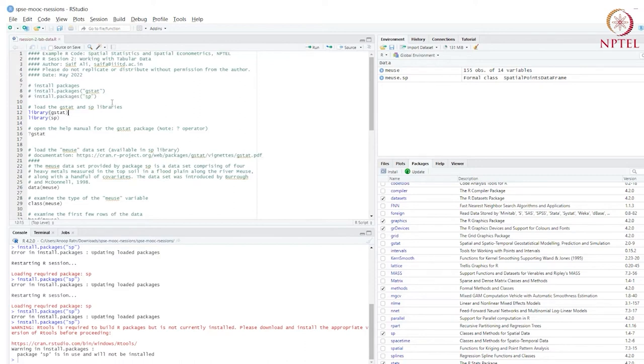And now we're ready to load both the gstat and the SP libraries. So I should tell you that when you install a package, it's a one-time affair. You only have to do it once. If you have one R installation, you only have to install every package once ever.